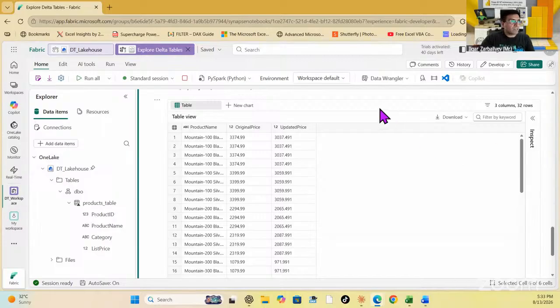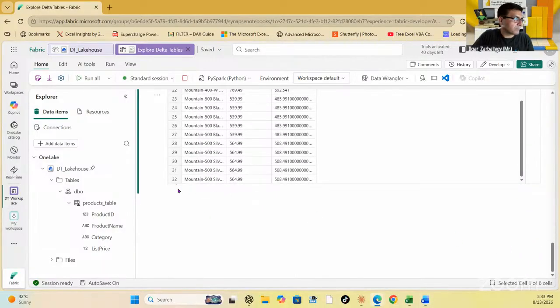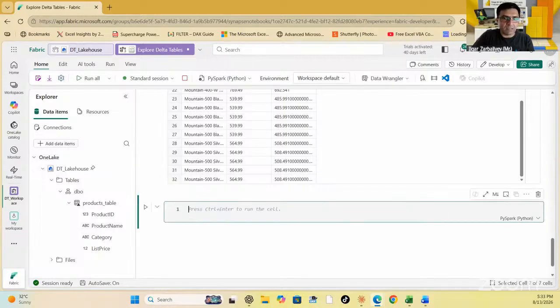So let me go back to our Fabric environment. Let's do some analysis on this table and pick up a technique on the way. So let's add just one code cell, right?